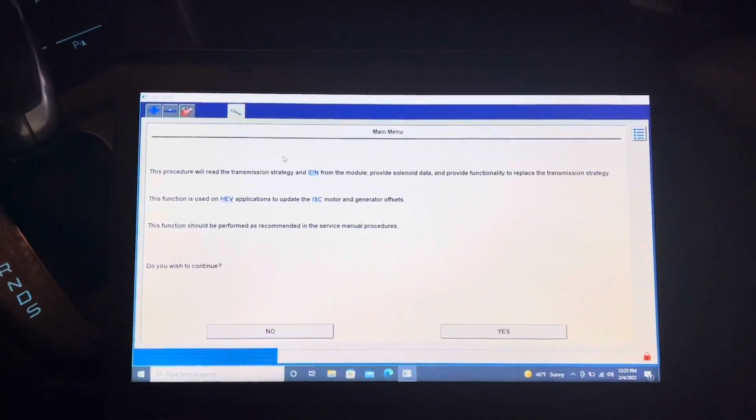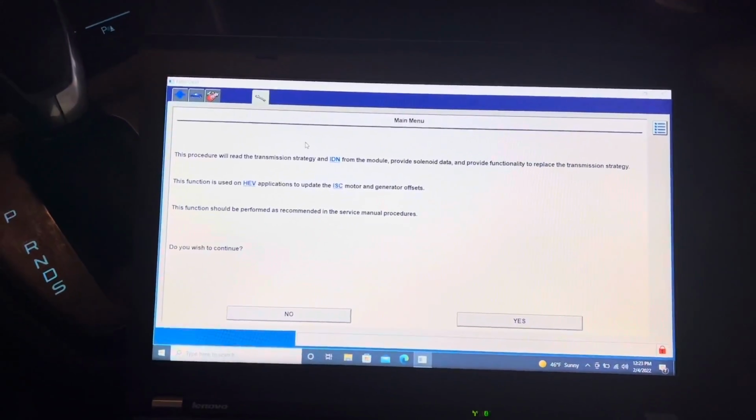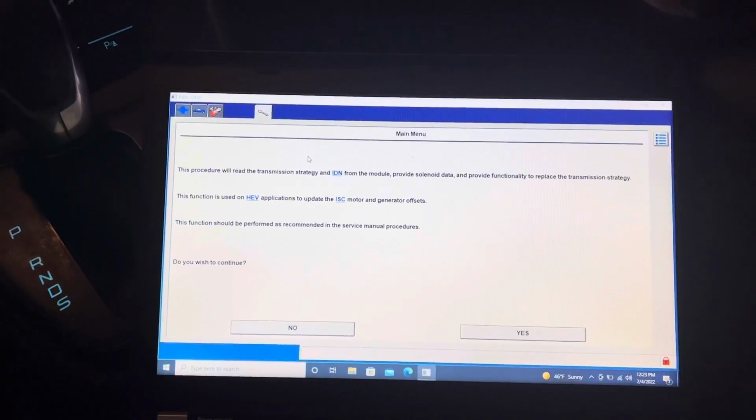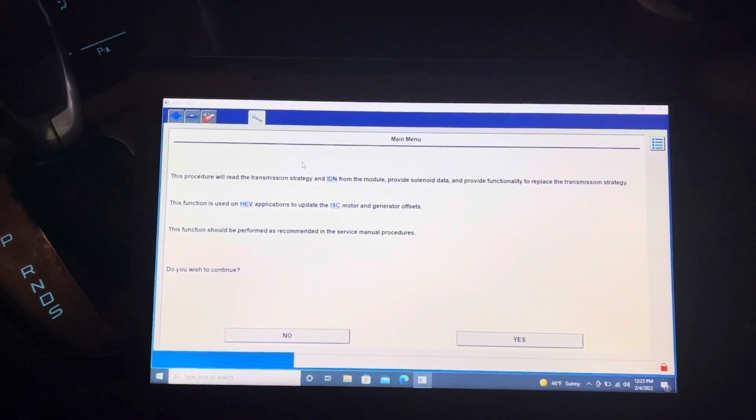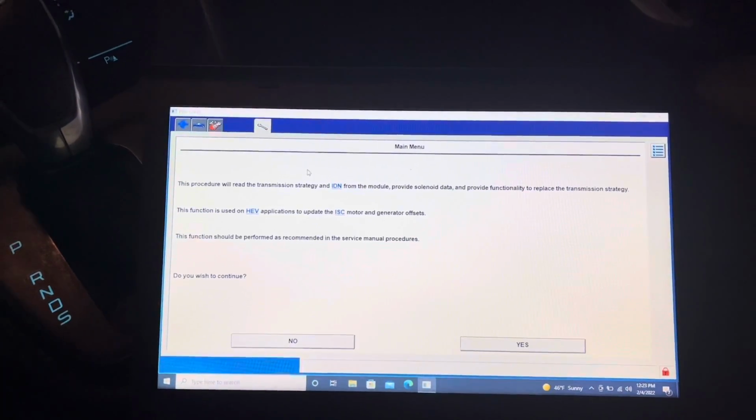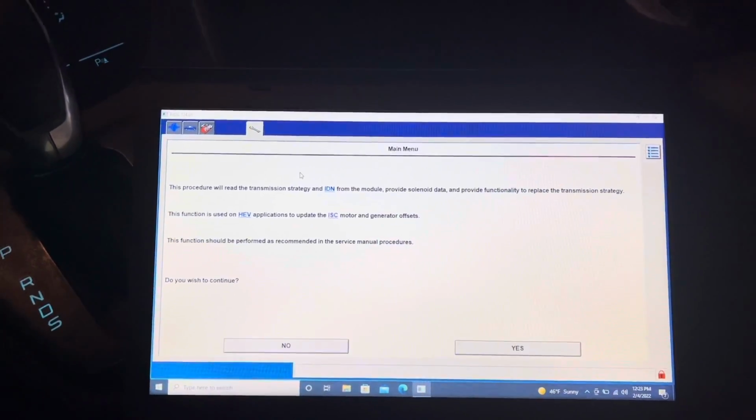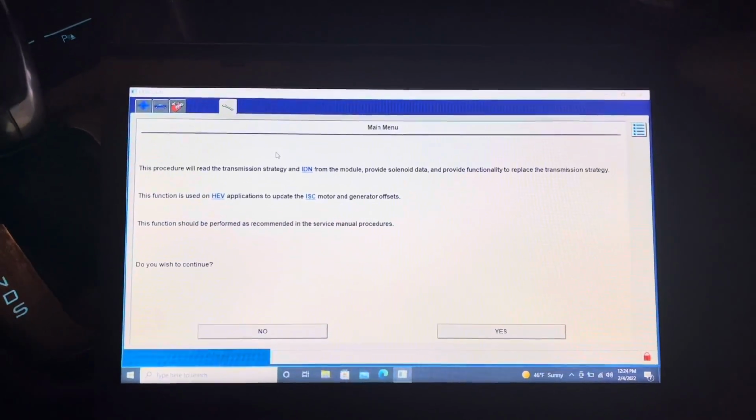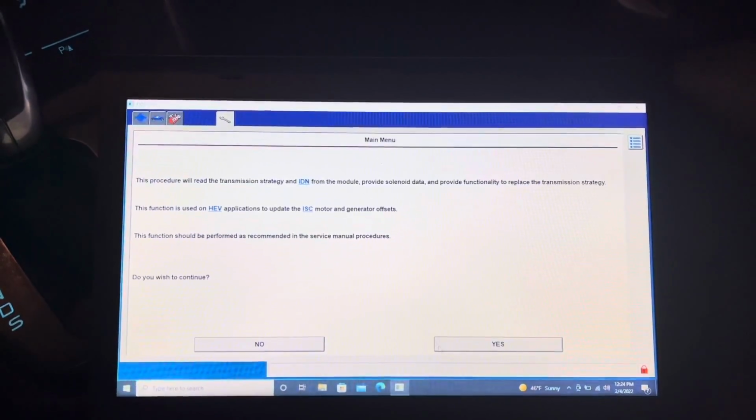Okay, this read the strategy ID number and the solenoid ID numbers. It's going to read it out of the car, and if it's not correct, we're going to correct it, put in the new strategy ID number, and complete the programming. So yes, let's continue.